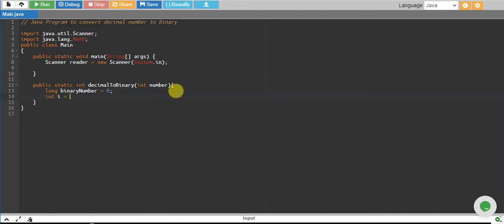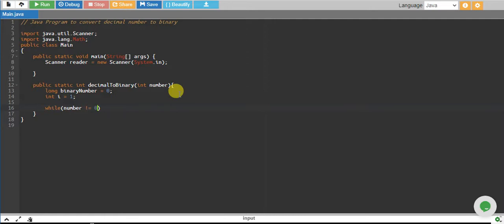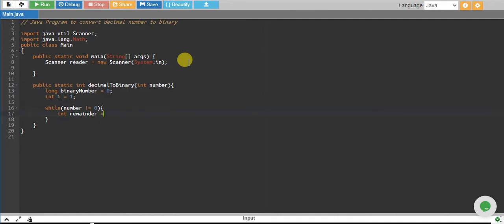And we have integer i equals 1, and we start a while loop. While our number is not equal to 0, we run the loop, and we take the remainder of number by 2. Now we have the remainder, and we have to add it to the binary. So binary plus equals remainder multiplied by i.